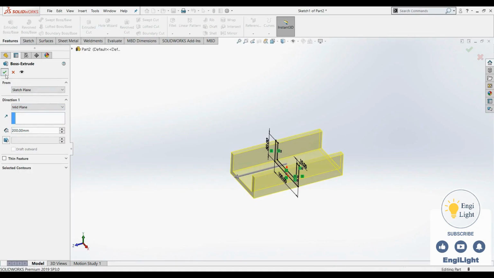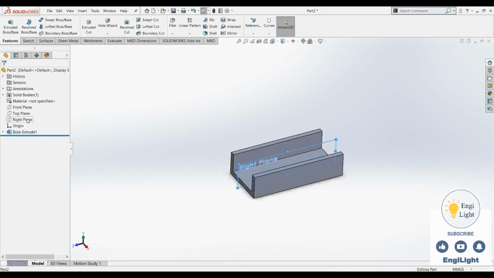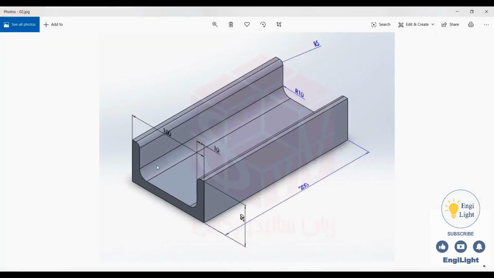So the sketch ends up exactly in the middle of the created shape. Then I click OK. Now you can see the right plane is back in symmetry, and the front plane is also aligned with the symmetry. As you can see, we didn't add the fillets inside the sketch. Now I create them using the feature commands.